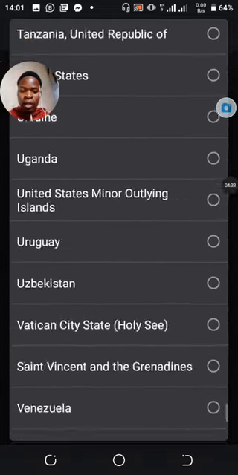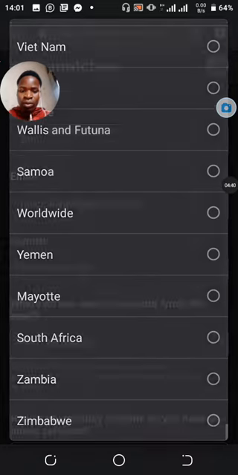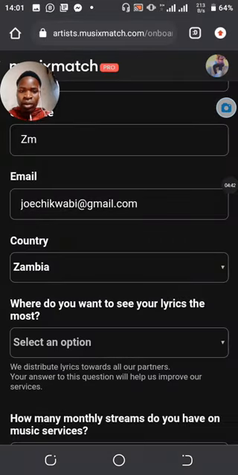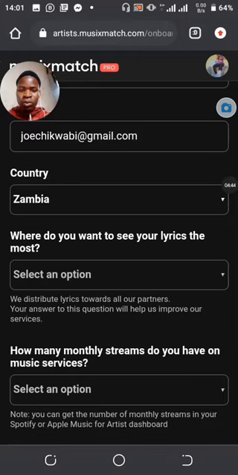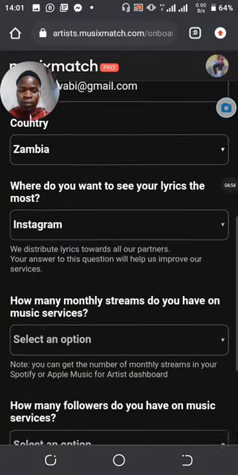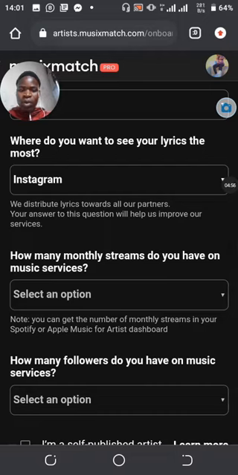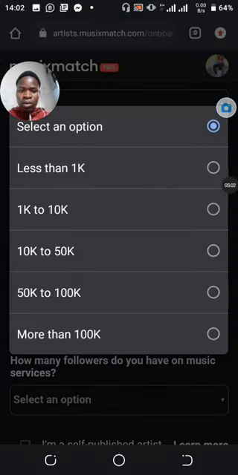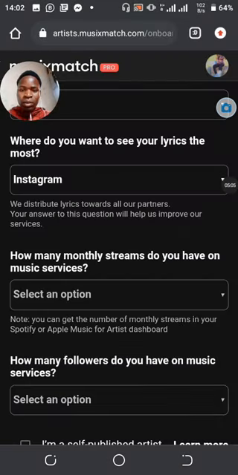Select your country where you are based. So I'll select Zambia. Then where do you want your lyrics to be most seen? So if, for example, you want, you can just choose Instagram or anything. So how many monthly streams do you have on music services? So on this one, be honest. So I'll say less than 1k.